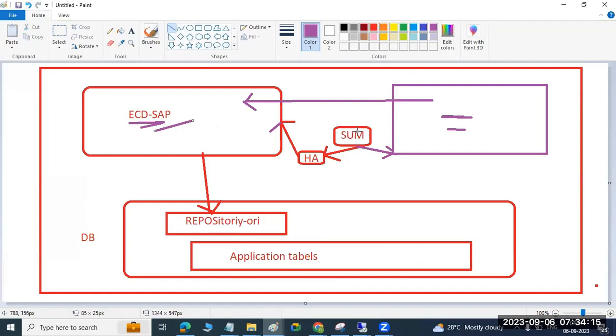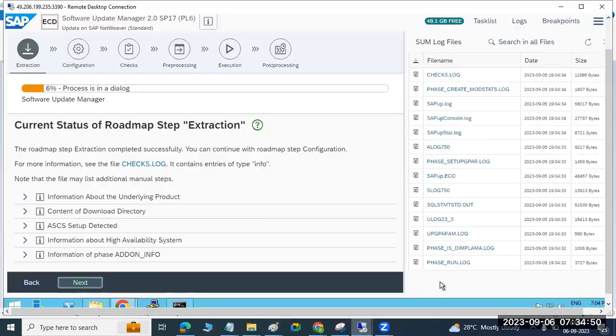So will the SUM tool directly connect to the SAP system? No, the SUM tool will not directly talk to the SAP system. Through the host agent it will connect to the SAP system. So if there are any issues, we need to check the host agent logs, not different logs. If the SUM tool is not connecting to the SAP system, in the mediator we need to check the host agent. That is the main important thing here.